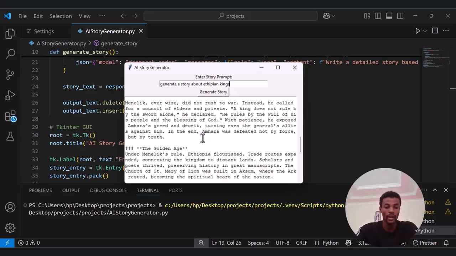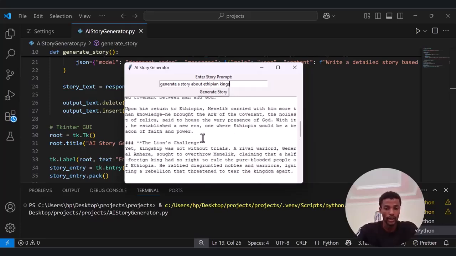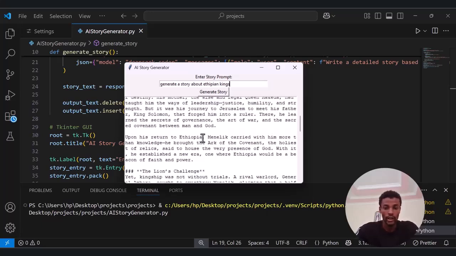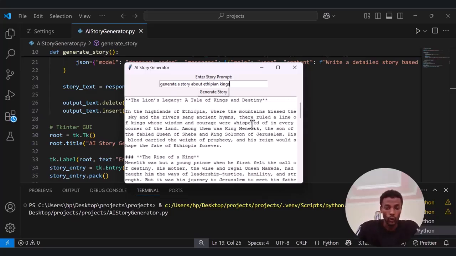It is a very simple and straightforward application. You can create it like this. You can give any title, as I said, like generate a story about an Ethiopian king. You can give any prompt or any title, and it automatically generates these types of stories. So this is a very simple Python application. What we will do now, after this, is start to create this project from scratch.